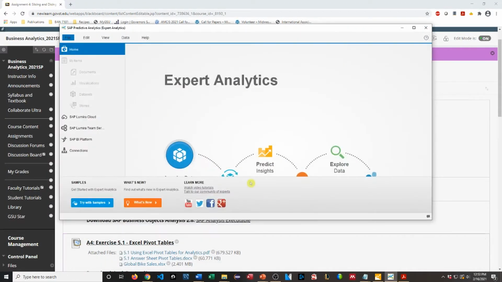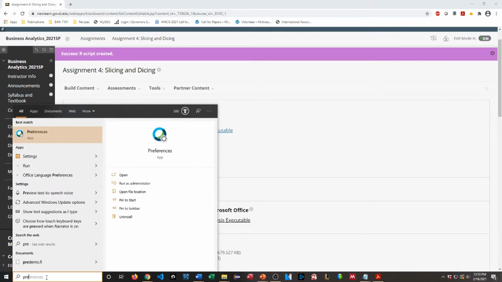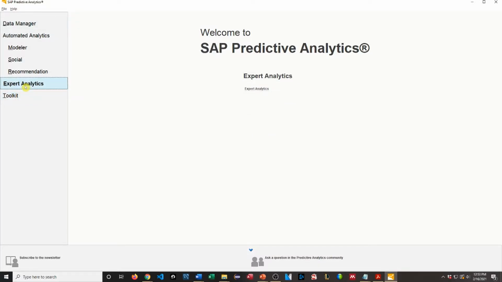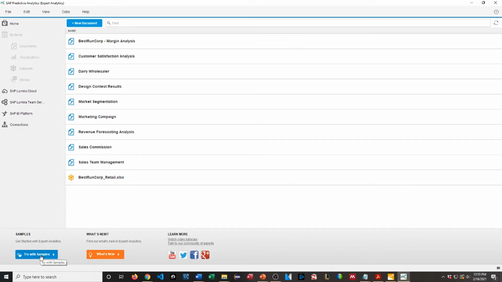Going to close out of Predictive Analytics, and then go ahead and restart Predictive Analytics. From here, Expert Analytics. Once it reloads, go ahead in the bottom left, click on Try with Samples. You may have to click it twice.